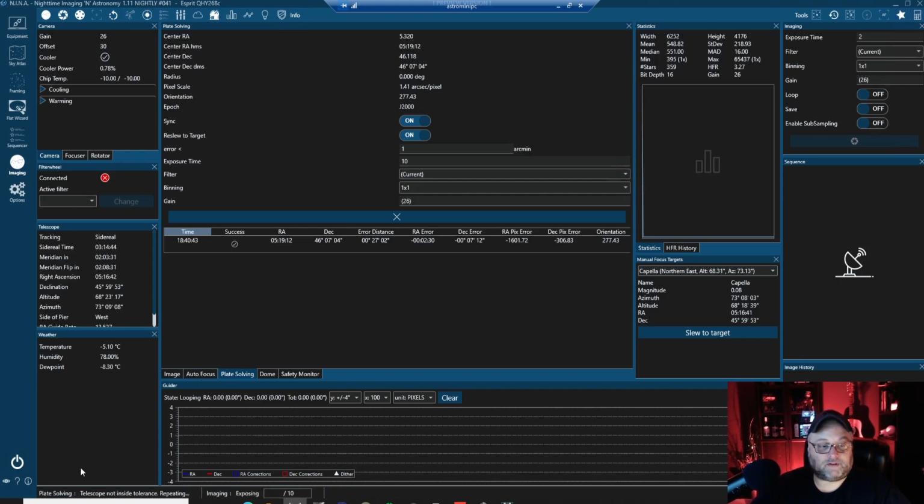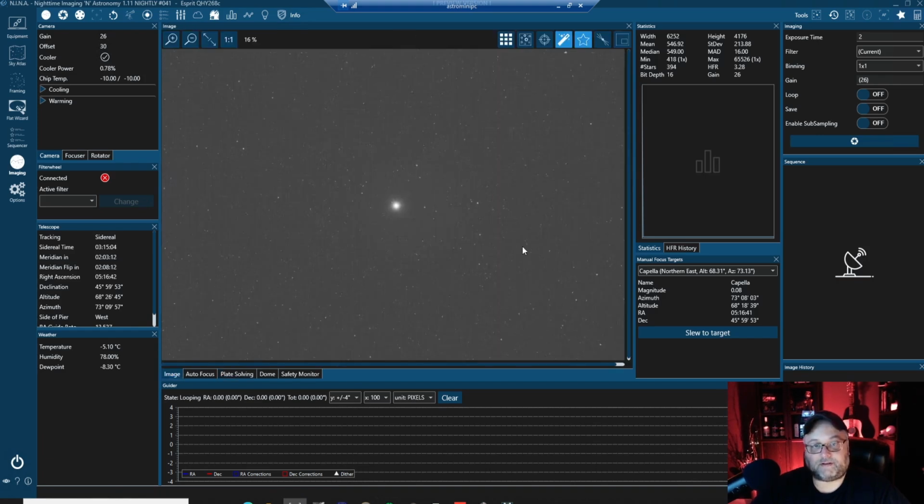So the telescope is not inside tolerance and it's re-slewed to the target, and it's taking another image now. And this image should have Capella centered. Okay, looks like it's good to go. There it is, Capella's nicely centered and we got lots of nice stars to work with.